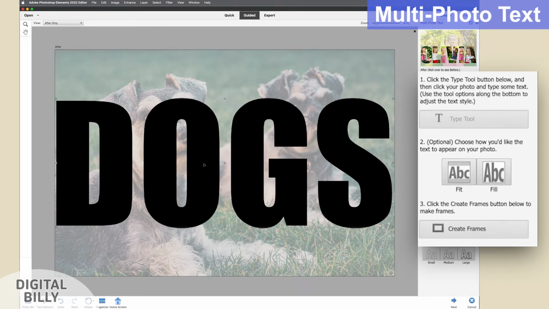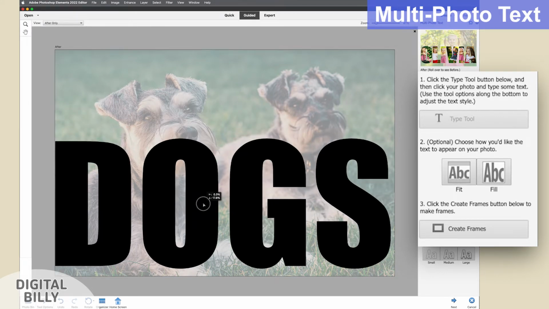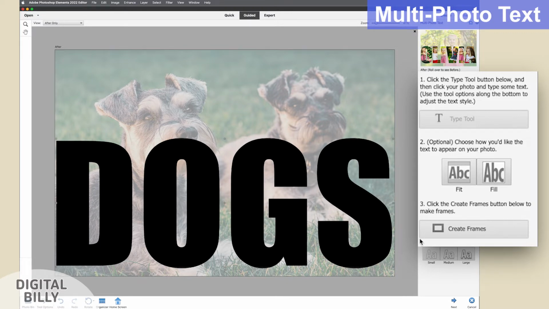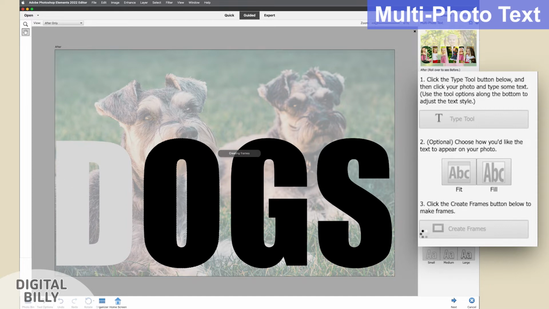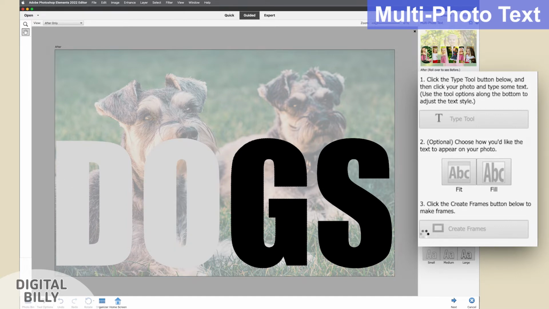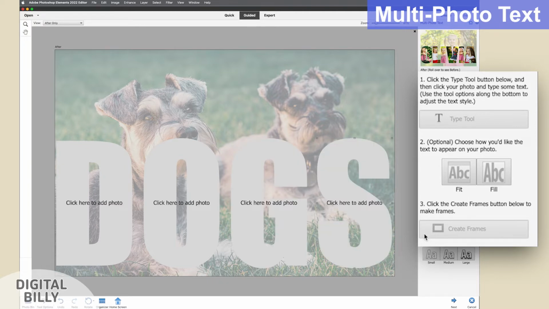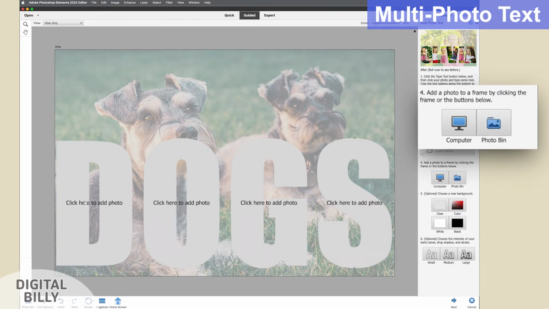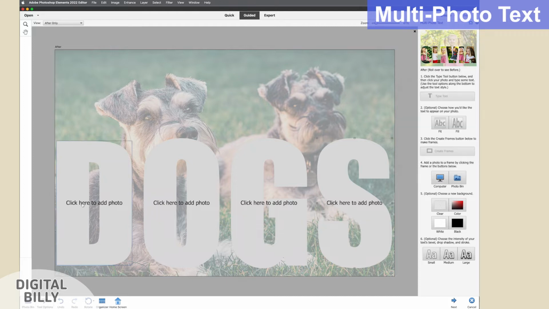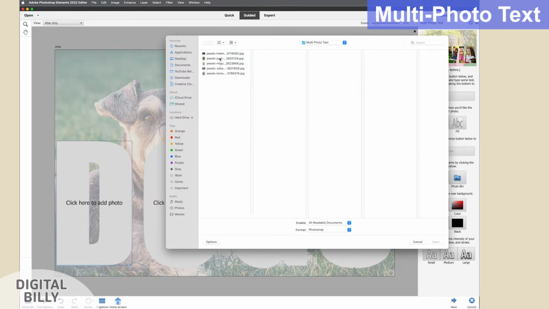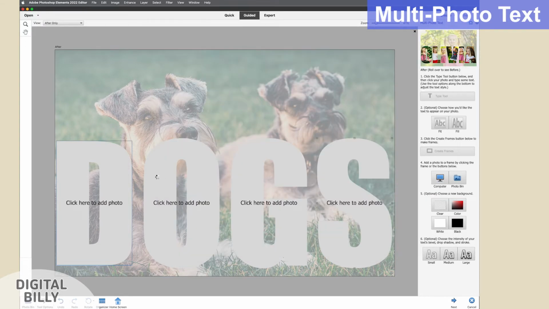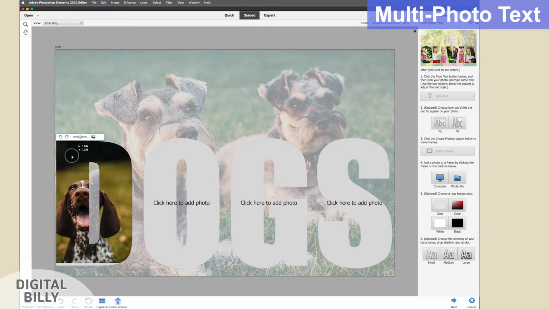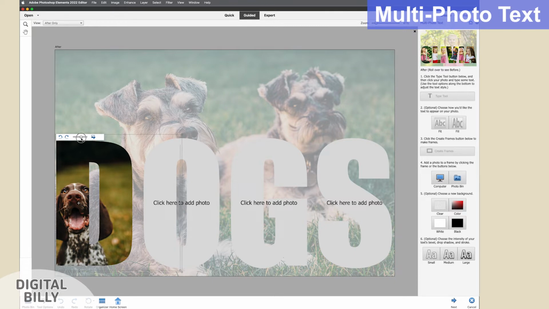Second, optional, choose how you'd like the text to appear on your photo. Third, click the Create Frames button below to make frames. Then fourth, add a photo to a frame by clicking the frame or the two buttons below. Then you add one photo to each letter. And then you can adjust the size and position of each photo within the larger letter.